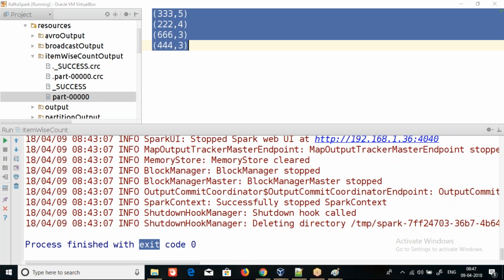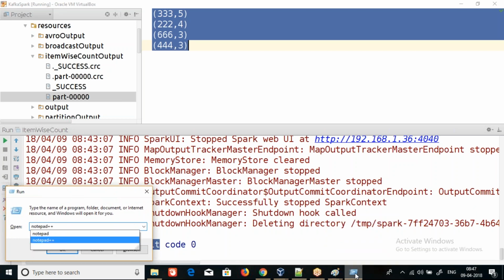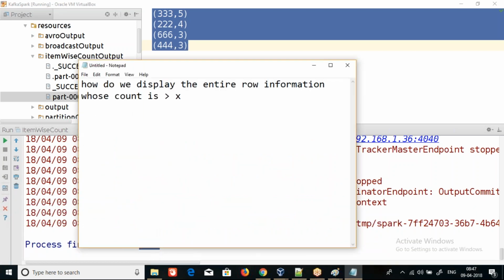Here is a question. I think Thiru has sent it in a private window. The question is: how do we display the entire row information whose count is greater than x? Here, by count, you are saying the item-wise count? Okay.